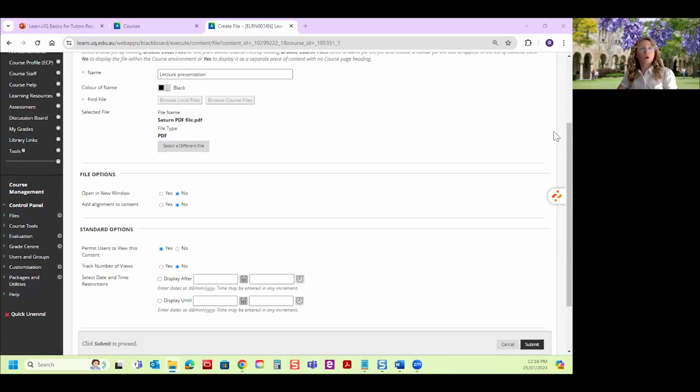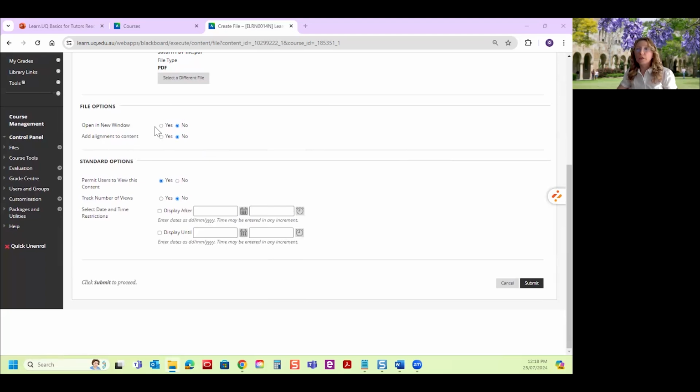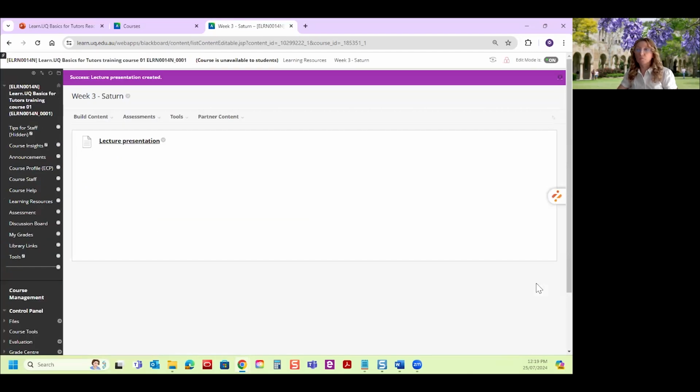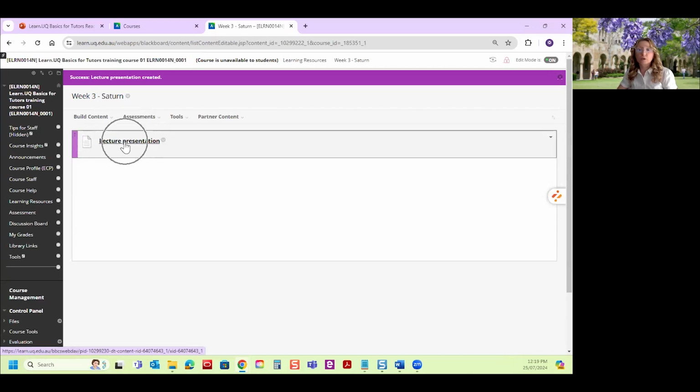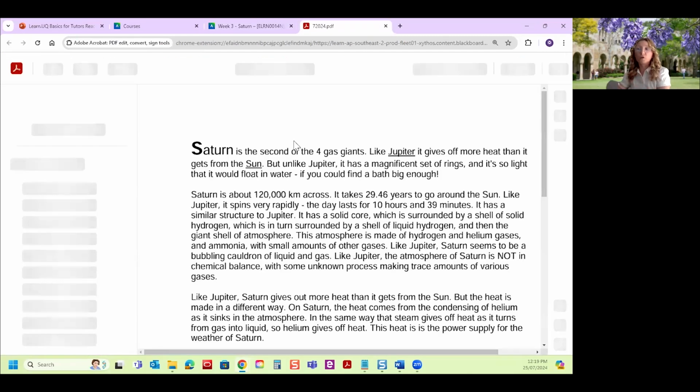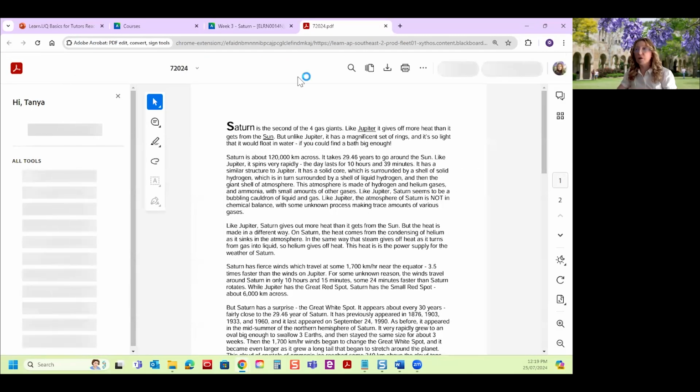So here again, we always recommend, whether it's a page or document or image, to have it ticked at open in new window. And everything else, again, the standard options, users to view, let's leave yes, and then click submit. All right, so here we've got the lecture presentation in the form of just a file. Once students click on that, it will open a new window and open the file.